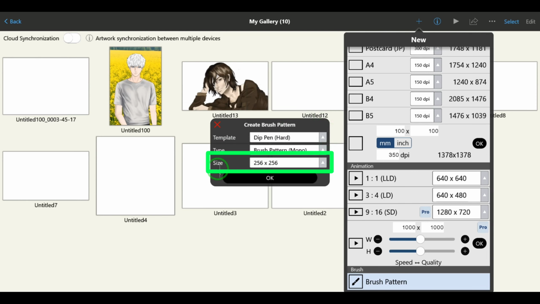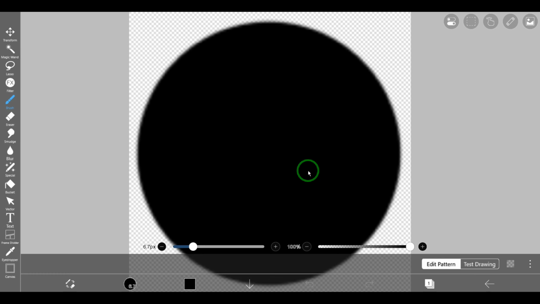And next we have size, that selects the size of the image that will become the brush pattern. And after setting the initial settings of the brush pattern, you can tap on the OK. When we enter the canvas screen for brush pattern artwork, the brush pattern of the brush we selected as a template is displayed. If we tap on the edit pattern, the content we draw on the canvas becomes the brush pattern.